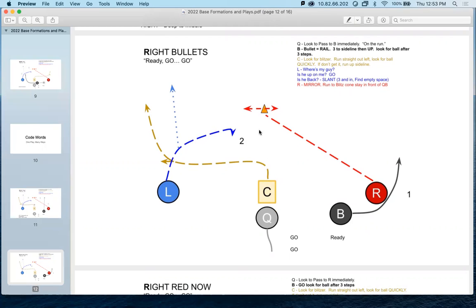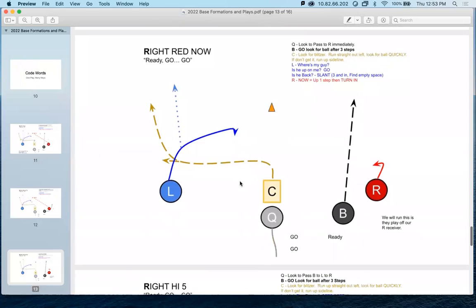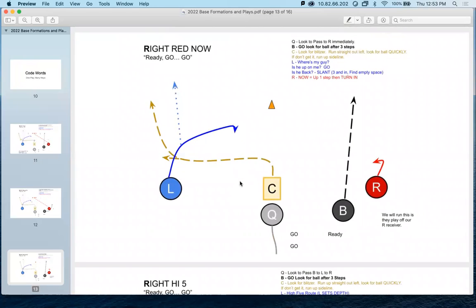The R is still running his mirror route. If I say red now, I'm code wording the red receiver. And I like to throw this quick route to the red receiver. He's going to take 1 step upfield, turn around, and expect the ball. Everybody else is doing the exact same thing. This time we're going to ask the B to go.